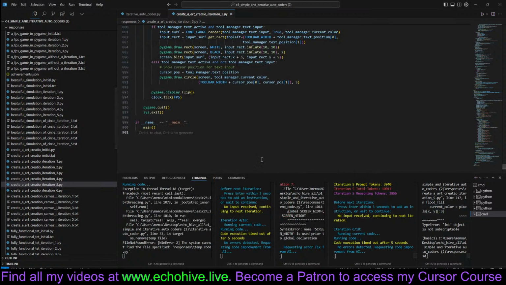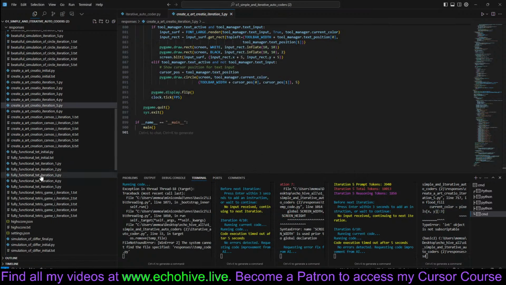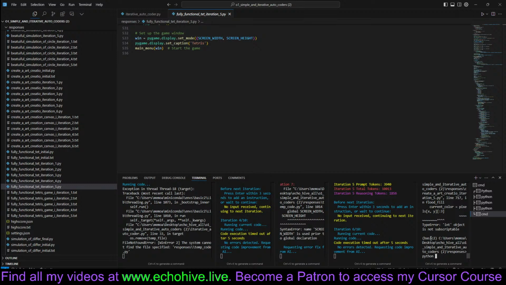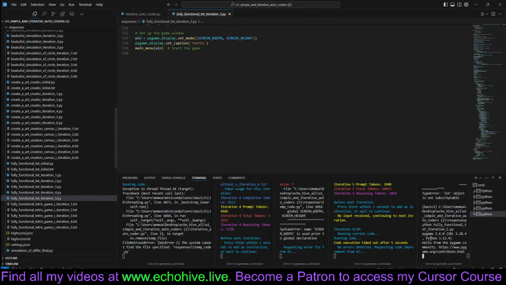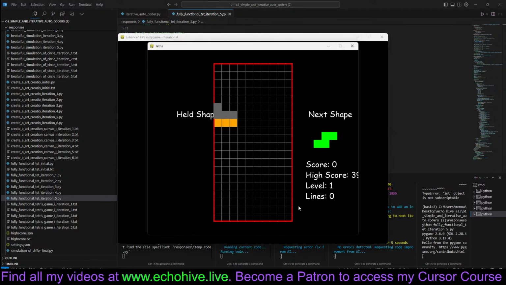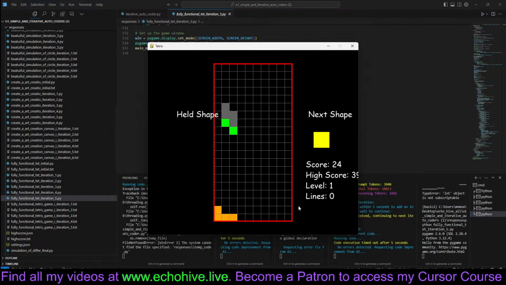Oh yeah, we were building a Tetris game as well. Let's see, functional Tetris is at 500 lines of code. Let's run that. Fully functional Tetris 5. Yeah, seems to be working.